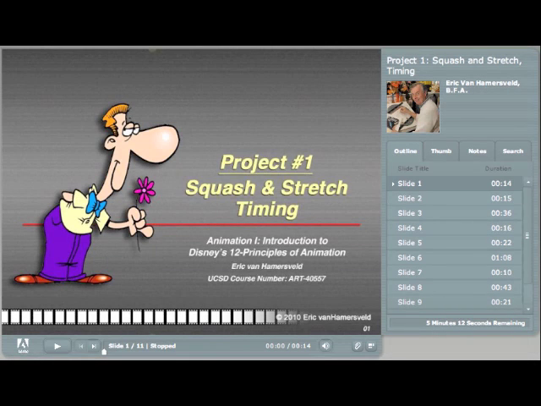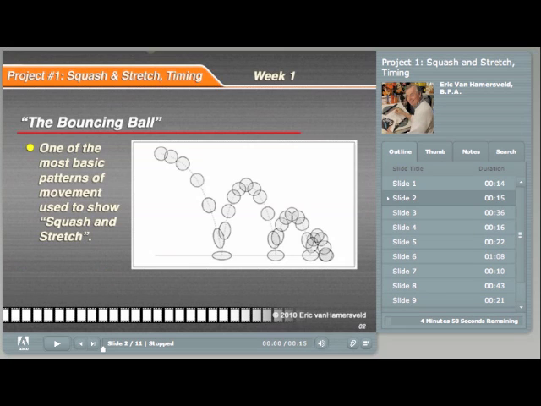This first project will introduce you to the production process and have you use either TapToons or iStop Motion to create a simple animation that demonstrates squash and stretch and timing. Perhaps you are already familiar with the classic bouncing ball animation. It is a classic because it demonstrates the basic patterns of movement. Those are squash and stretch and timing.